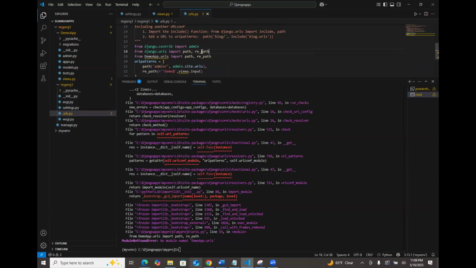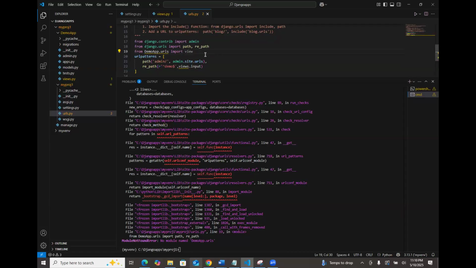Path, comma, re underscore path. And from line number 19, from demo app, import views, you should say. From demo app, import views. From demo app, remove the dot URLs. From demo app, import views.